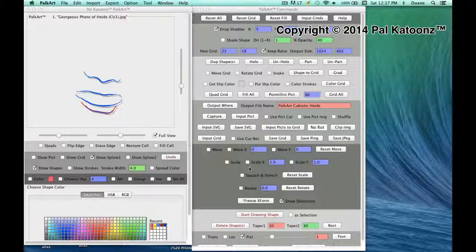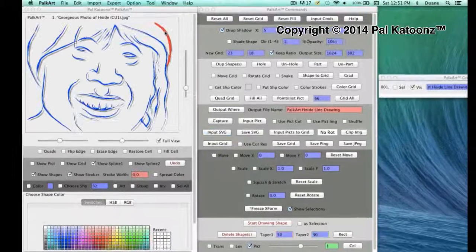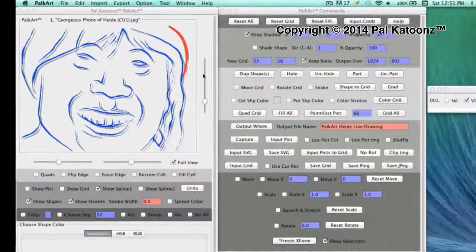I like drop shadows myself. We can always turn those off if you don't like it. But instead of me drawing this picture in all the time, what I'm going to do is reset the fill on this, and I'm going to call in a line drawing that I've already done. So I'm going to input an SVG file. There we are.